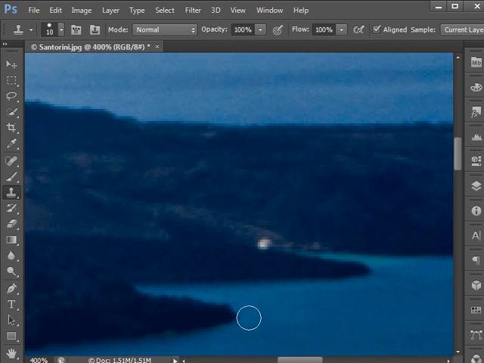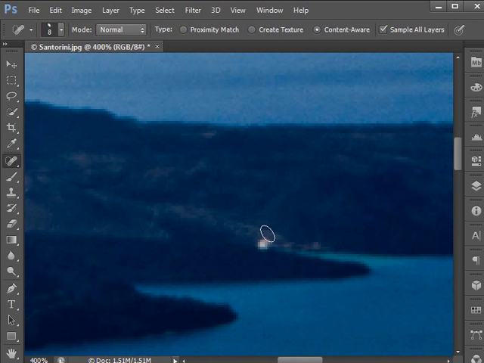And then up here at the top, I'm going to go back to my healing brush tool. There's this white building which is kind of obnoxious. Let's just get rid of that. Nobody will ever know it was there.